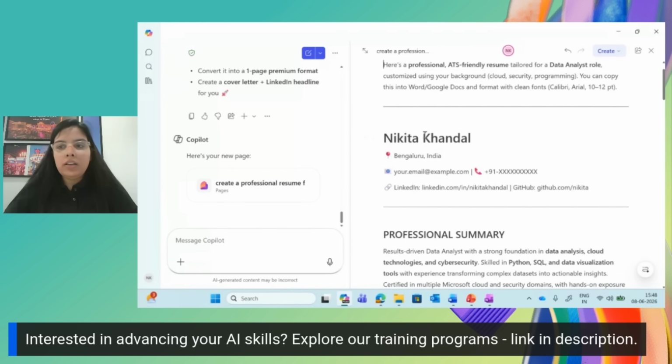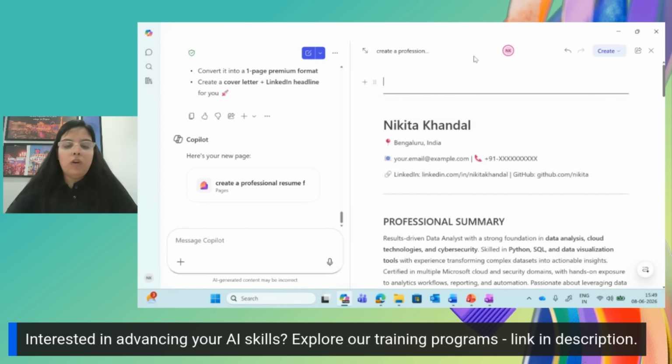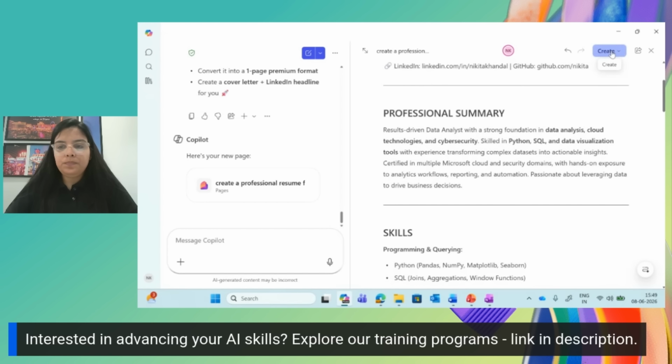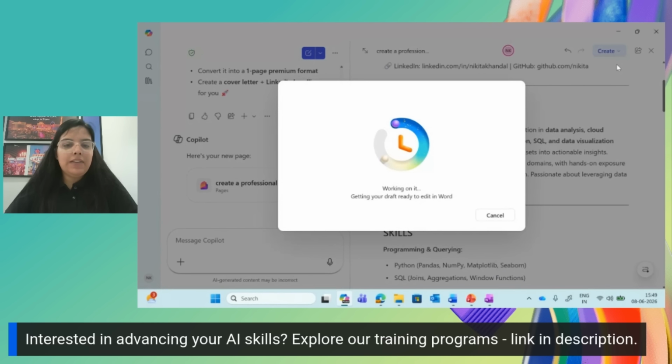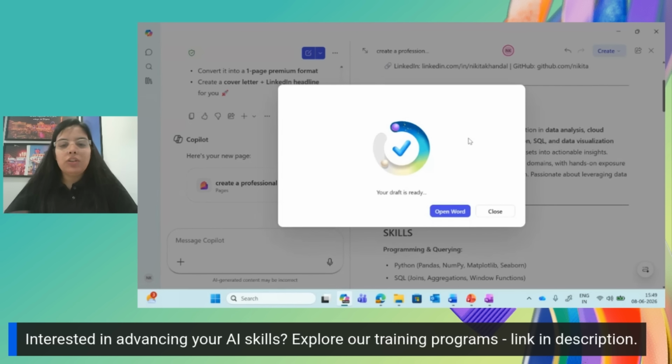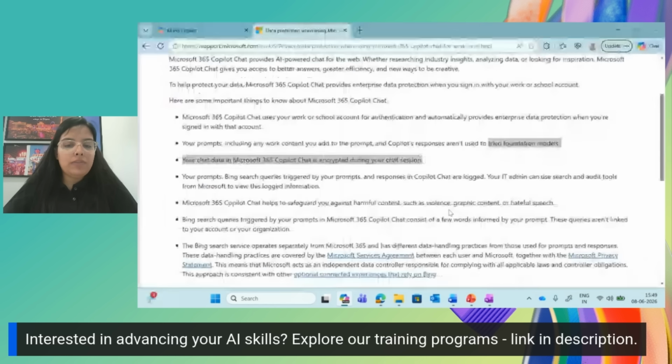Now, how to download it? You can just click on create and it will give you two options, document or PDF. In which format do you want your resume? Do you want it in the document format or the PDF format? Let's say I want a PDF format, but before moving to the PDF format, I want to make some changes. So I can just remove all the given content and I'm just saving it as a document only. So your resume is ready within a fraction of seconds. So we'll open the Word file.